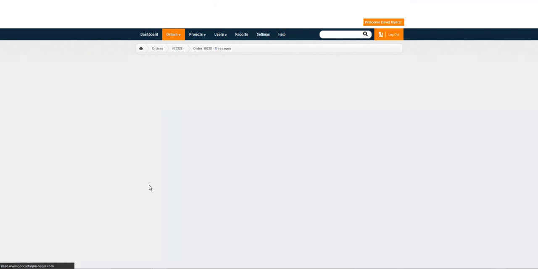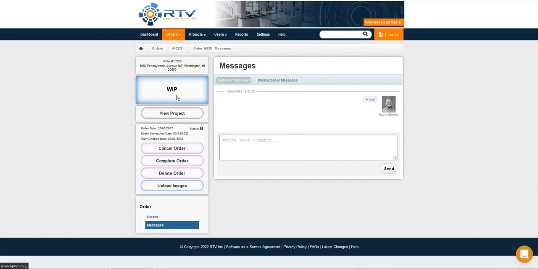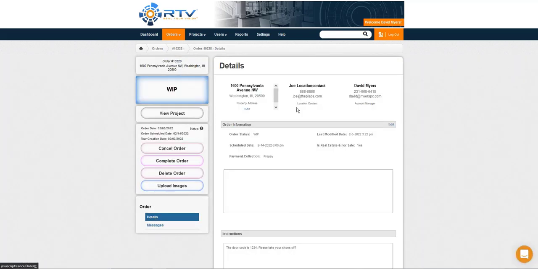Let's complete this order. I'm going to mark the photography complete, which, as you can see, changes the order to WIP, work in progress. It's also going to remove the schedule button and remove the assign photographer button. Don't forget, if you change the status accidentally or would like to change it back, you can do so with the edit button to the right.